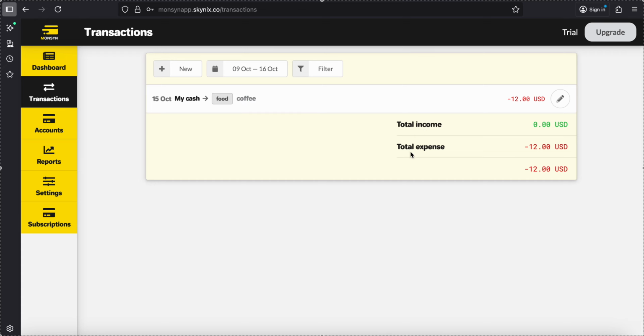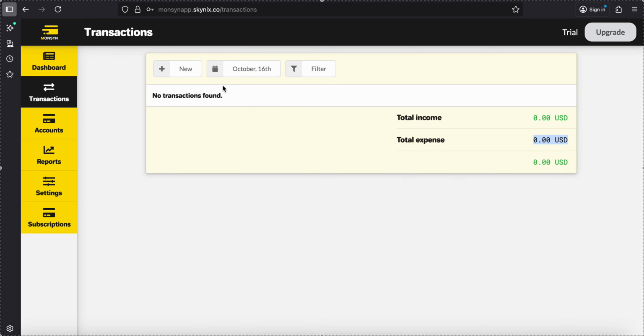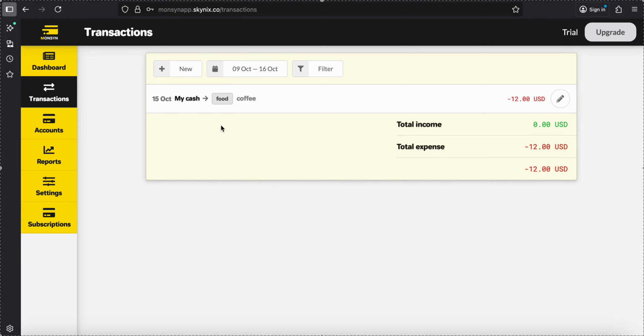So now we can see the total expense is $12 for the last 7 days. Maybe if we choose today, we will not see any of the expenses. We need last 7 days.